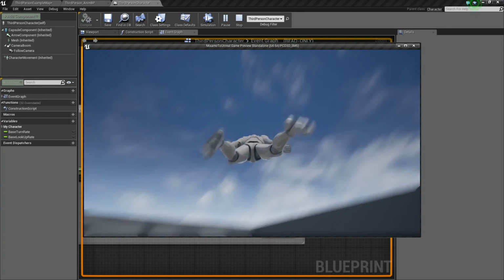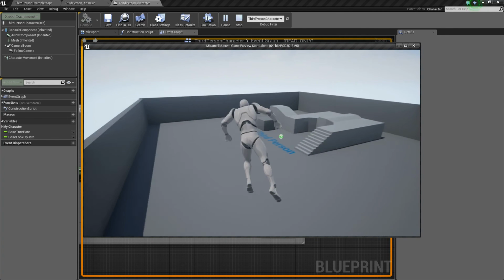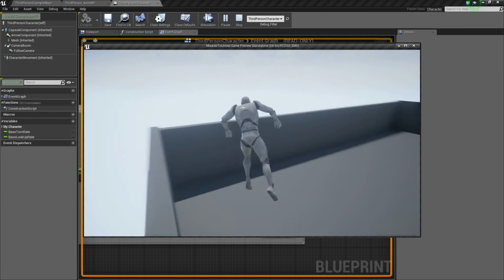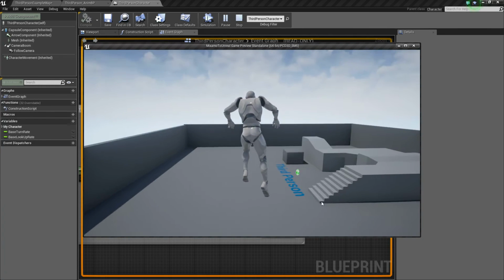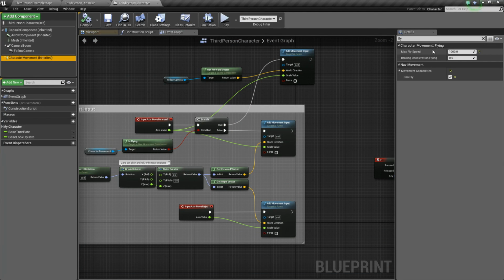So yeah, kind of cool, I guess. And then slowing down is obviously a little weird yet. But we can change up some of the flight movement. You can change braking deceleration. Let's maybe set that to like 500. That'll just slow us down more.